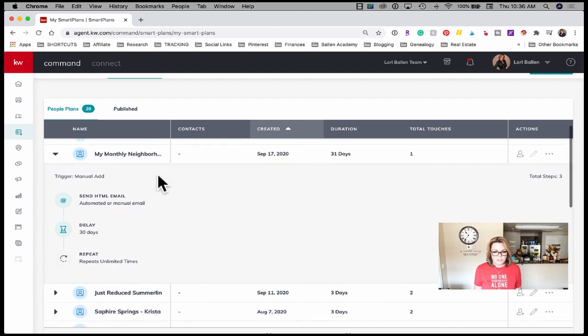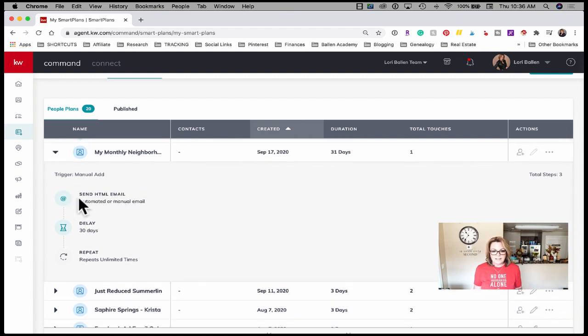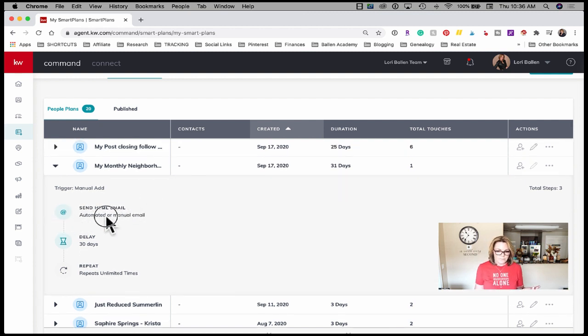My Monthly Neighborhood Nurture has a send an HTML email. Unfortunately, I cannot see what it is. So what we would have to do in this particular case, because it's not showing me. Well, let's see if I edit it. Hold on. Nope, won't let me edit it. Nope, won't let me copy it.